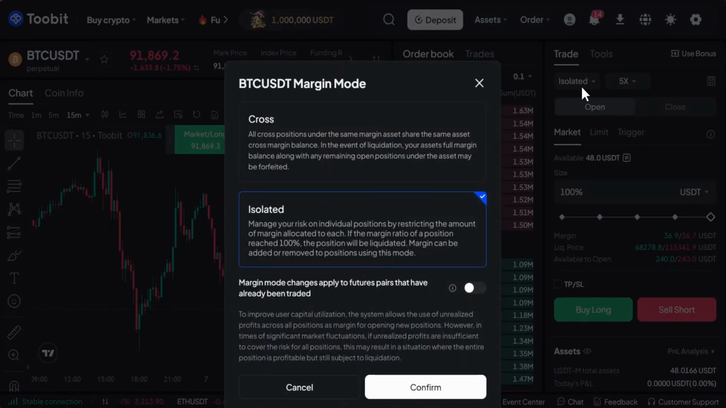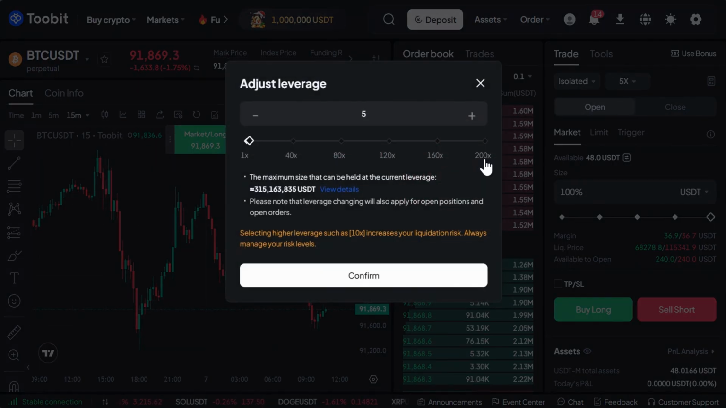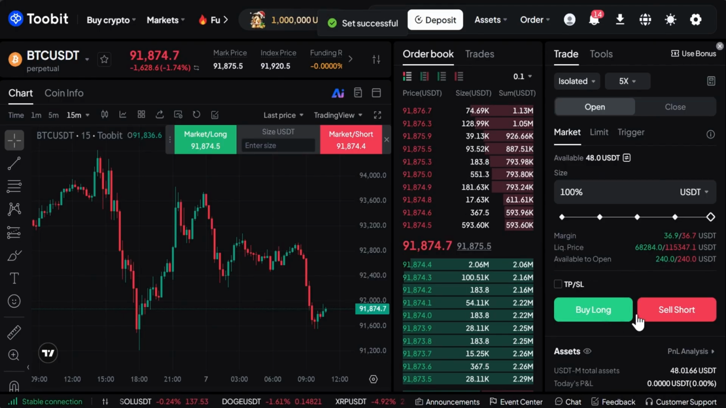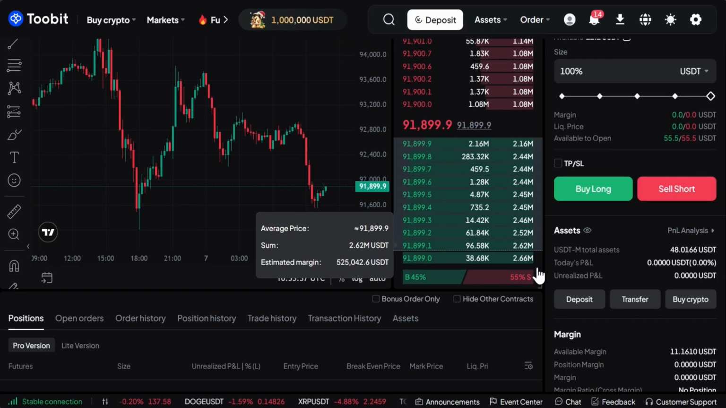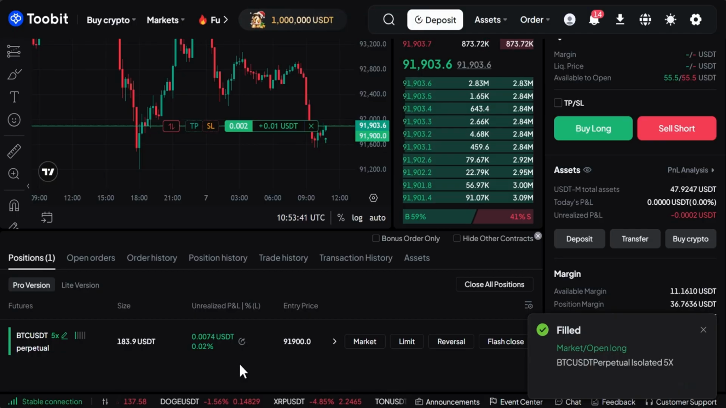Next, choose your leverage type. You can use cross margin or isolated margin. Personally, I use isolated margin because it limits your risk to only that specific position. You can use up to 200 times leverage on Toobit, but for beginners, I recommend starting with 5 times to 10 times leverage until you're comfortable. Confirm your order details, then click Buy Long or Sell Short to open your position. Once your order is filled, you can view it under the Positions tab at the bottom of the screen.